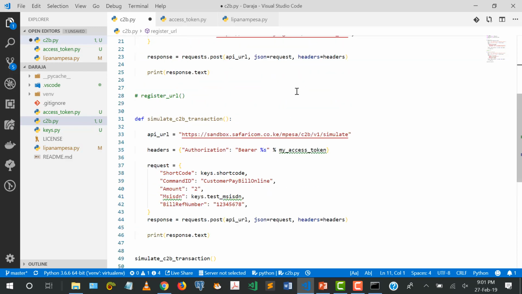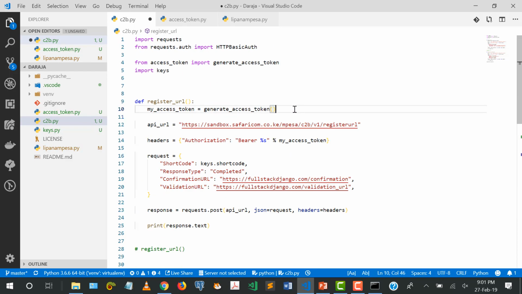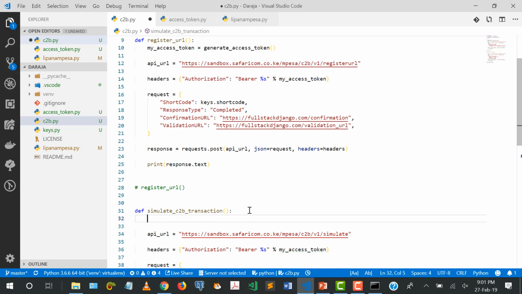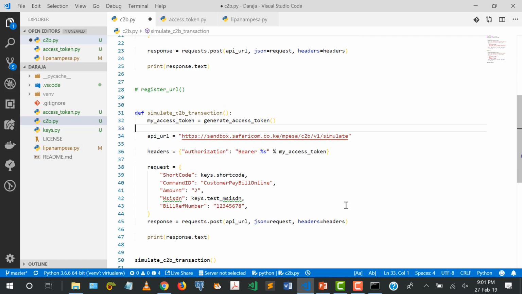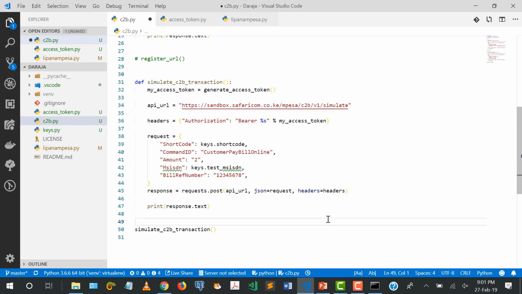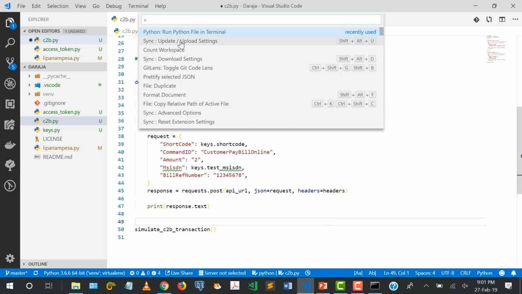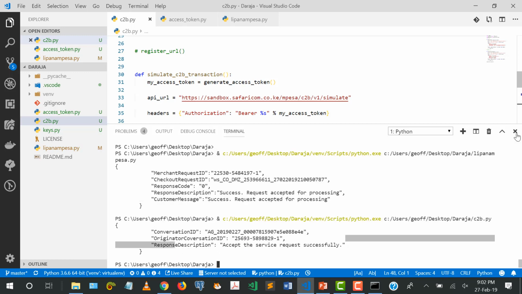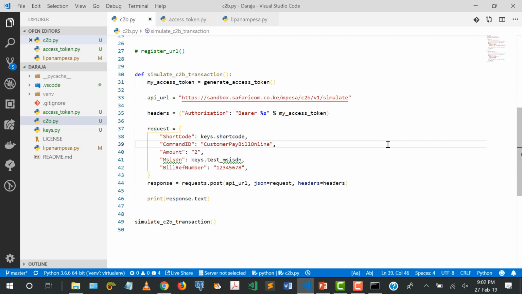So here in simulate, again I will only copy this line and paste it inside here. And if we run this file again, Control Shift P, and run Python file in terminal, we should also get a success. Just give it a second. Again, service accepted.